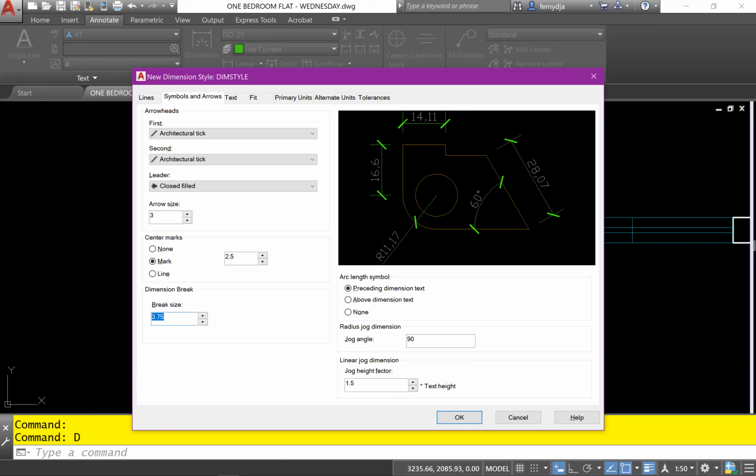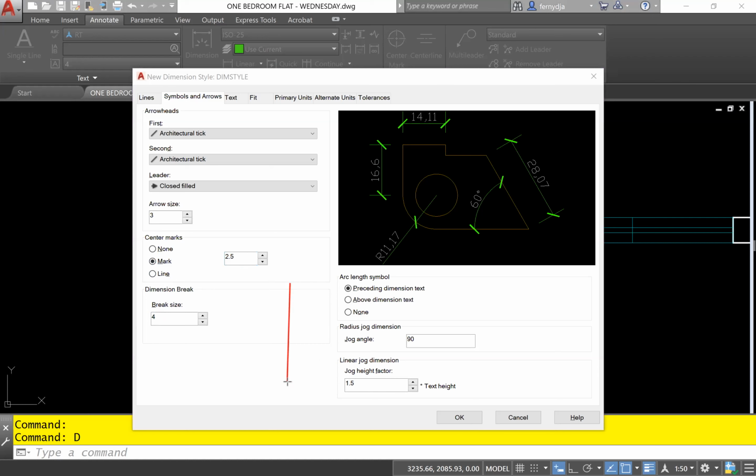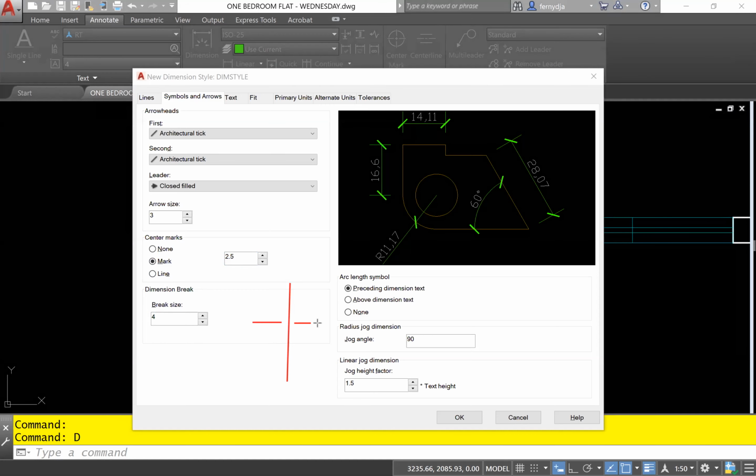I'm going to make this 4. And dimension break is saying if I had two lines doing this. So you have a line like this, and I have another dimension line running this way. You would have a gap between the two of them. So with this dimension going that way, and another dimension probably crossing it like that, or even crossing the extension line, you would have a gap, and the distance of the gap is what you put here.